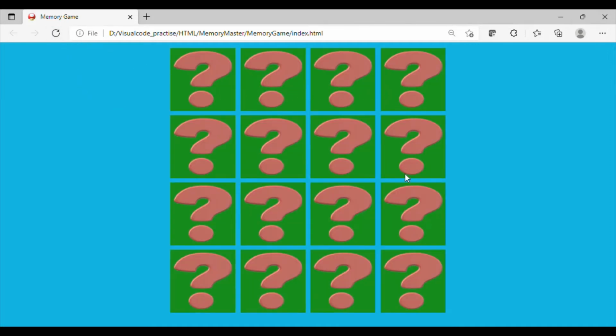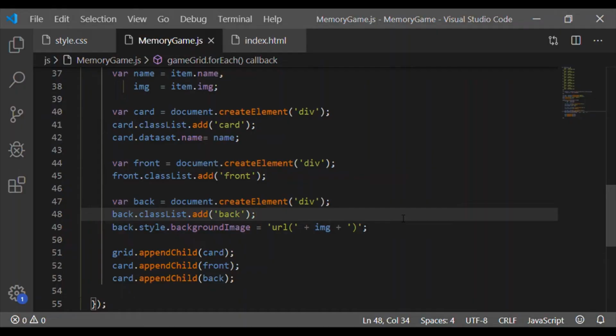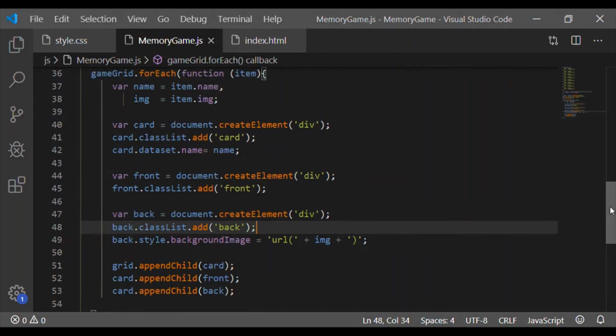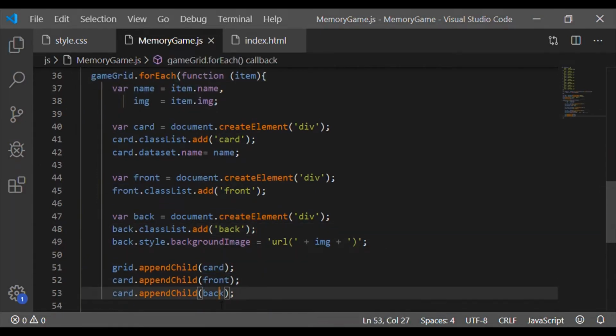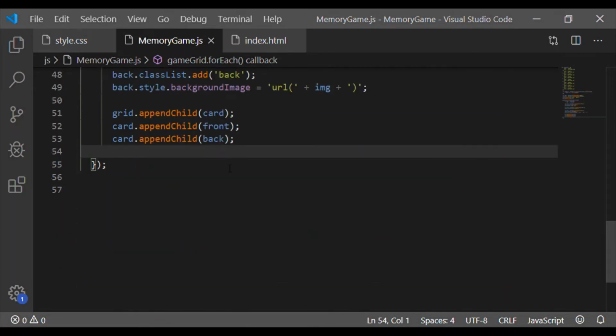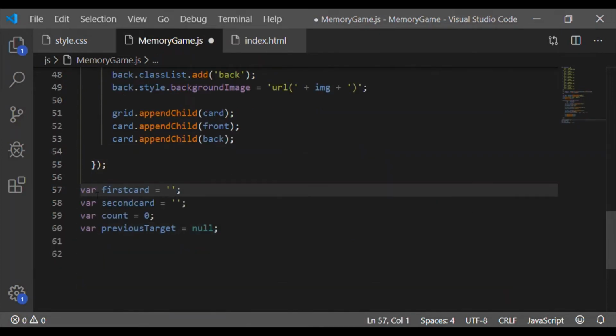On refreshing it, it is loaded, and now we could see there are 16 cards placed in the grid. The 16 is nothing but twice each image from the game grid. But when I click it, I am not seeing anything. So now coming back to JavaScript, we will see how to add the click event by using event listener.